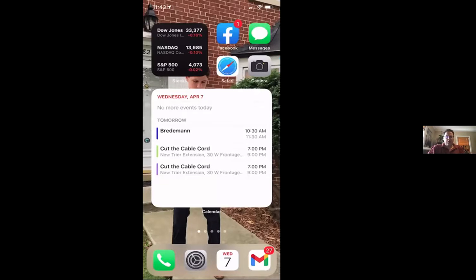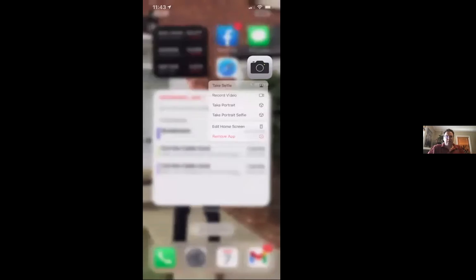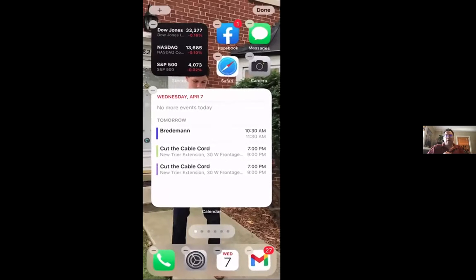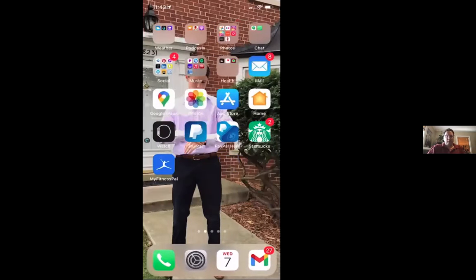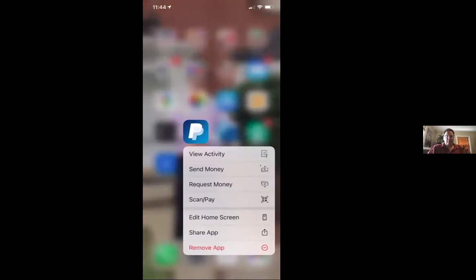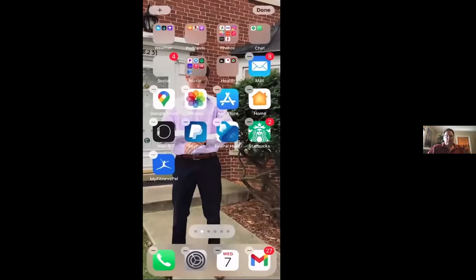So I'm going to put my finger on an app, hold it for a couple seconds, and there's the menu, and then everything starts to wiggle. What I call wiggle mode, maybe other people call it something else. What wiggle mode allows you to do, oh, I got out of wiggle mode, sorry. Put my finger on it for a couple seconds, then go into wiggle mode.